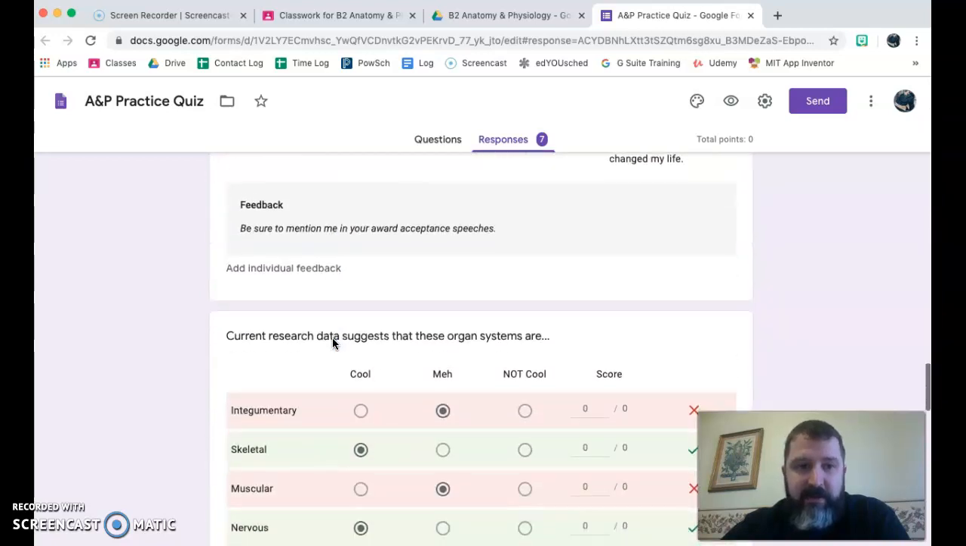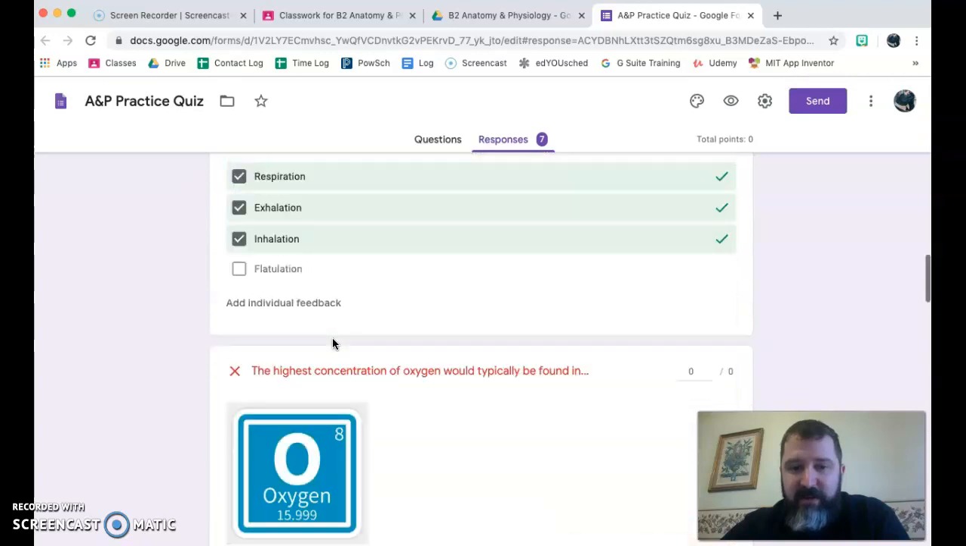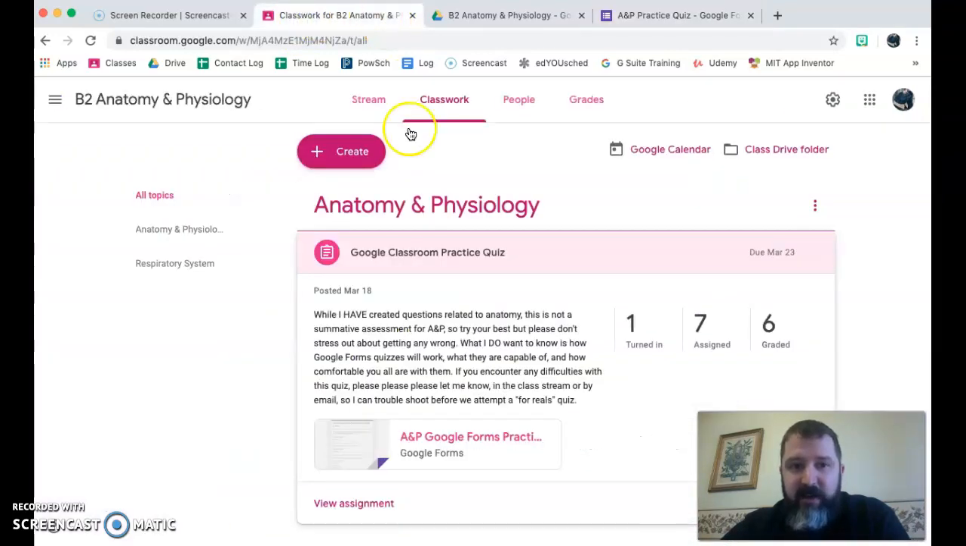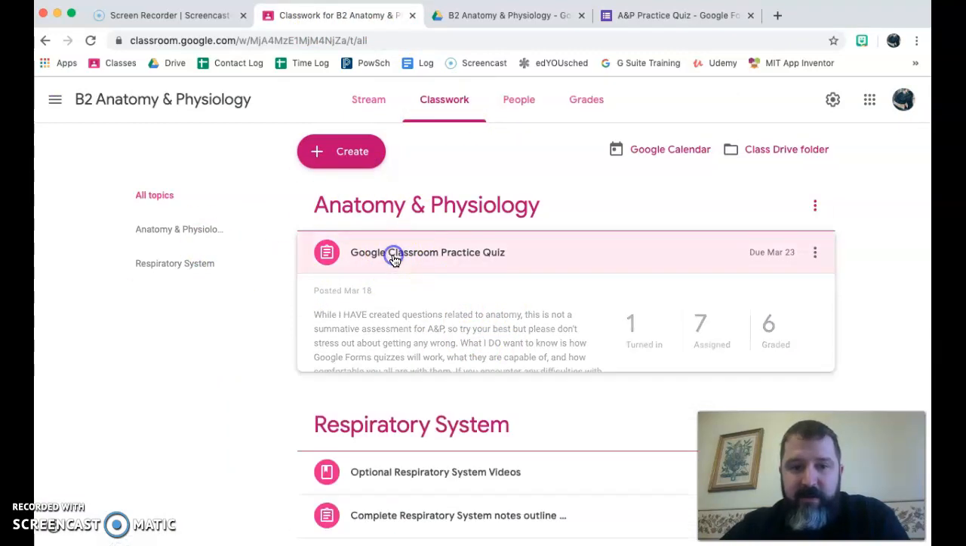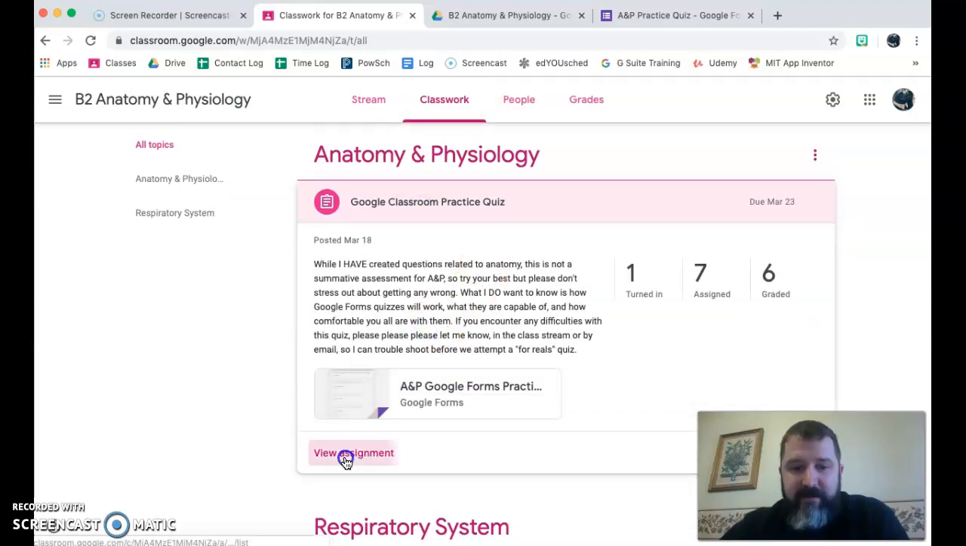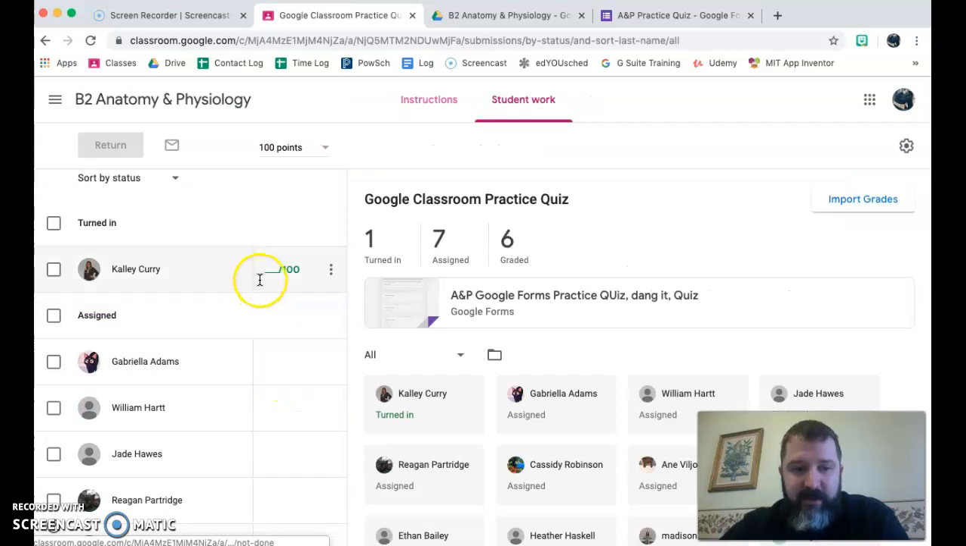And then the reason I'm saying that there might be a better way to do this is because, as far as I know, you'll then have to go back to your classwork page. You go to your classwork, go to your practice quiz, and then start assigning grades. So if you go view assignment, then you have to go in and assign the grades that way. So there may be a quicker way to do this, but if you are just trying to find the actual results of a Google Forms quiz that you created through Classroom, then this is how you can find it.